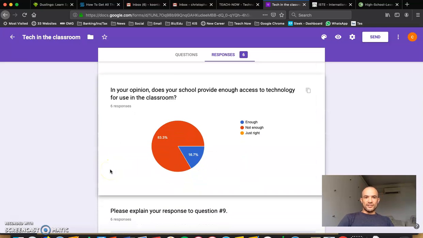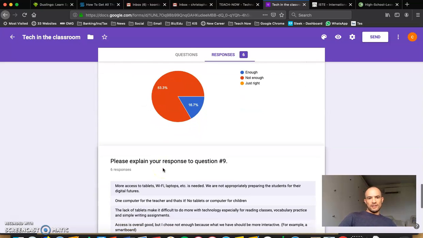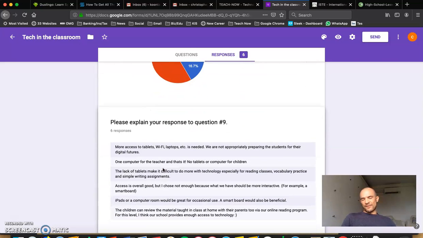Enough access to technology in the classroom. You can see here, 5 out of 6 said at my school, not enough access to technology. And again, that being, we only have computers, there's no tablets. Students don't really bring their phones to class for using those in the classroom.